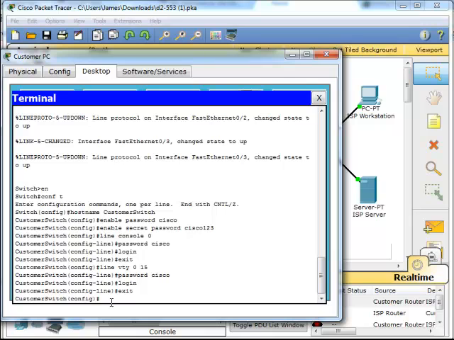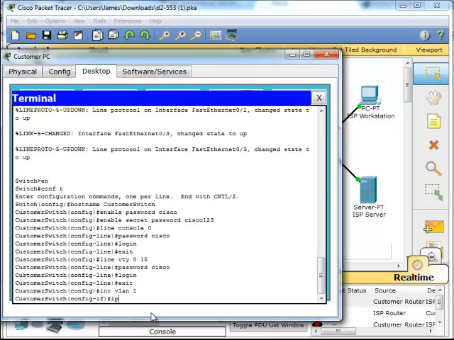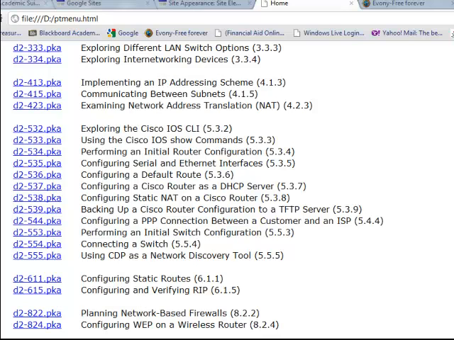Alright, from here we'll go ahead and do the interface VLAN 1. There's a space in between those, you've got to remember that. Alright, then we're going to give it an IP address. Computer's running a little slow, I apologize.